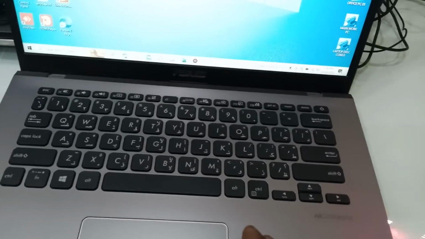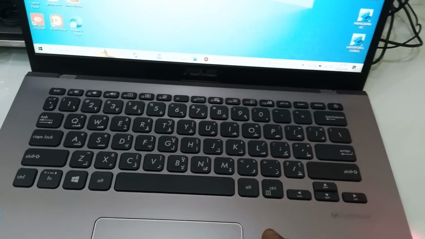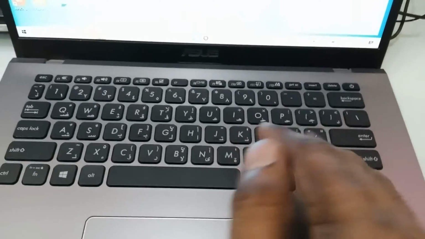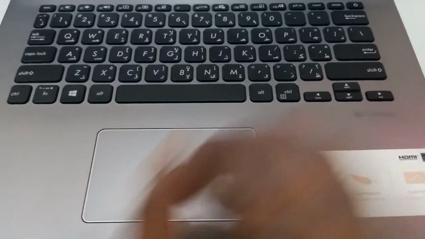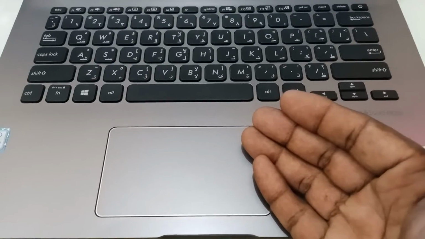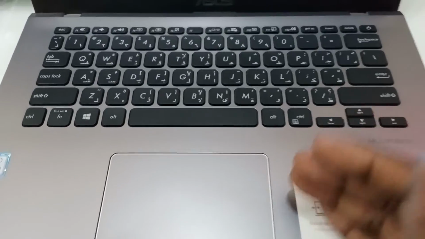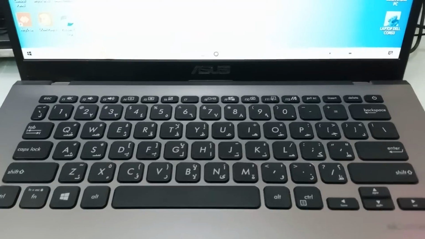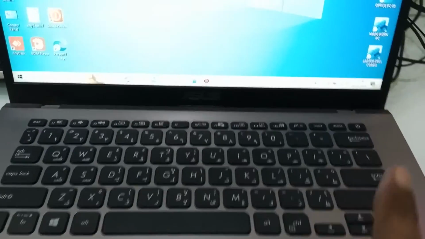So how are we going to solve this problem? Actually, this is not a hardware issue. Some people think they need to repair something, or that maybe the touchpad is spoiled, so they go and check the hardware system. But actually it is only one hotkey that you press.